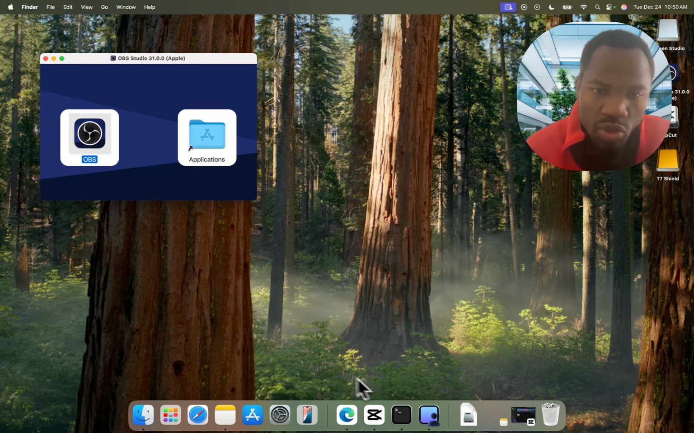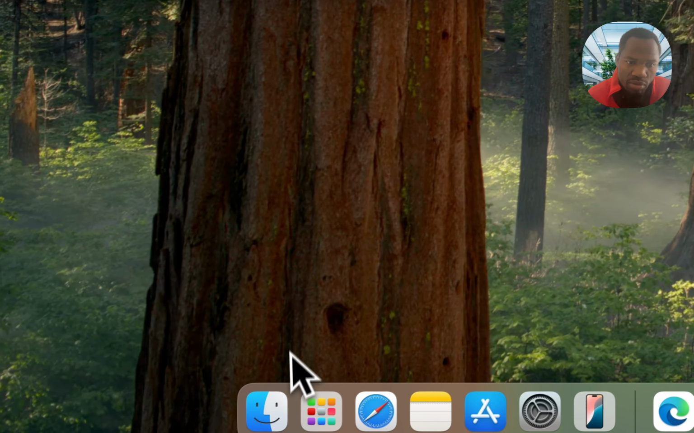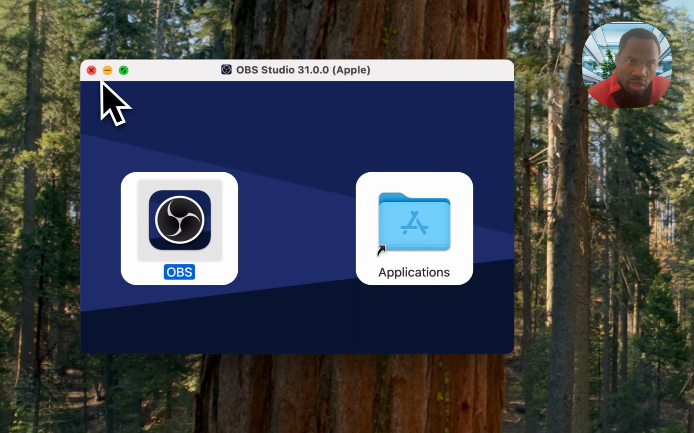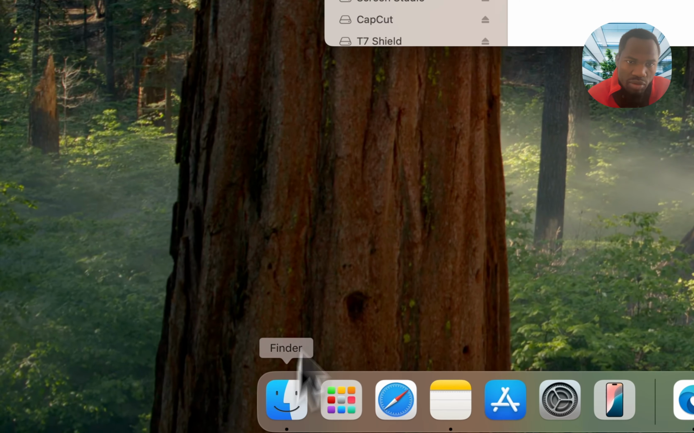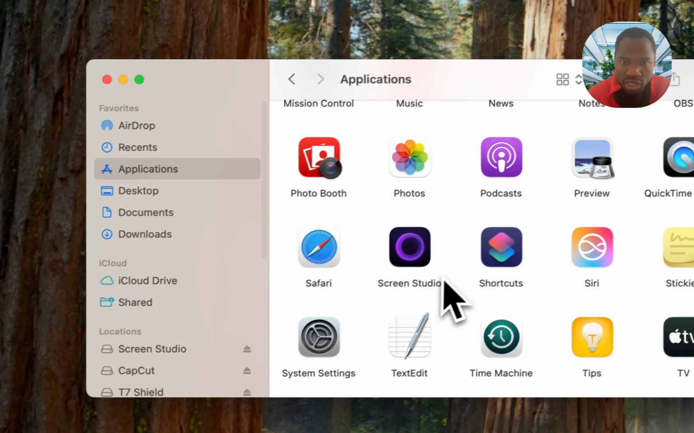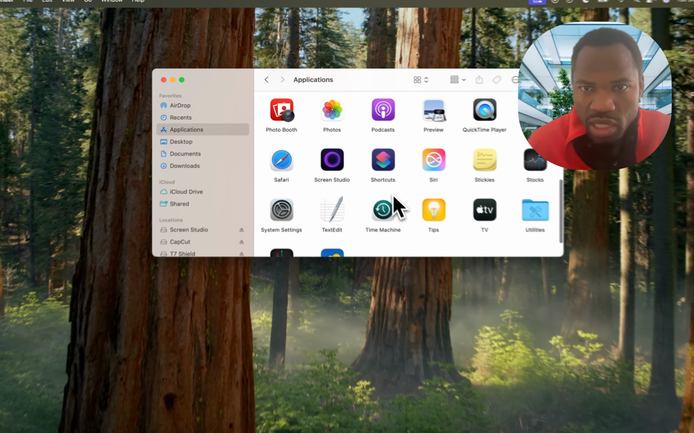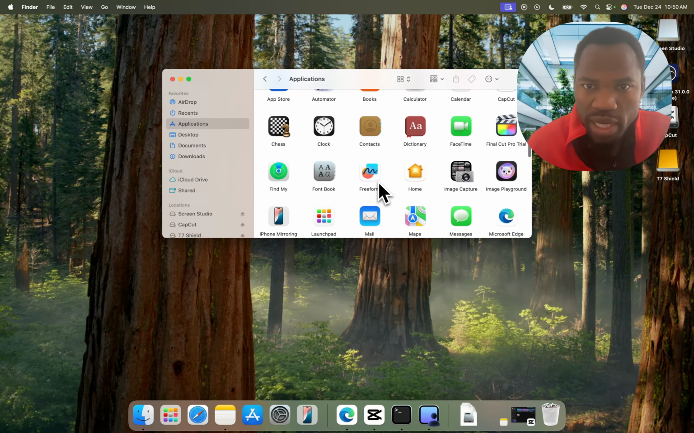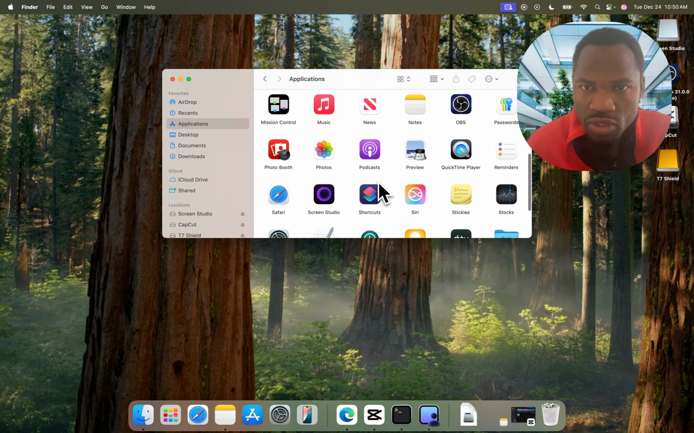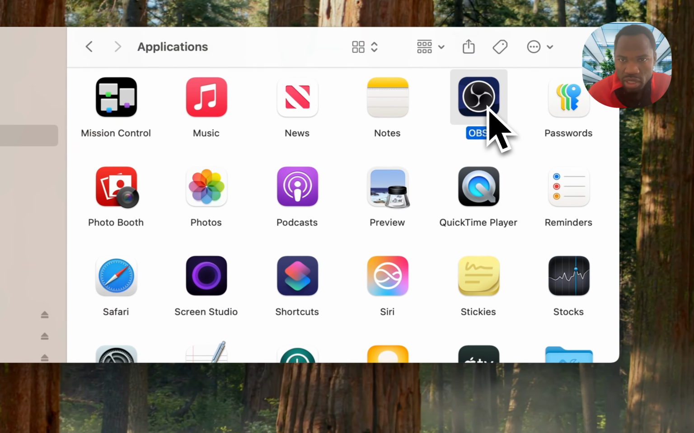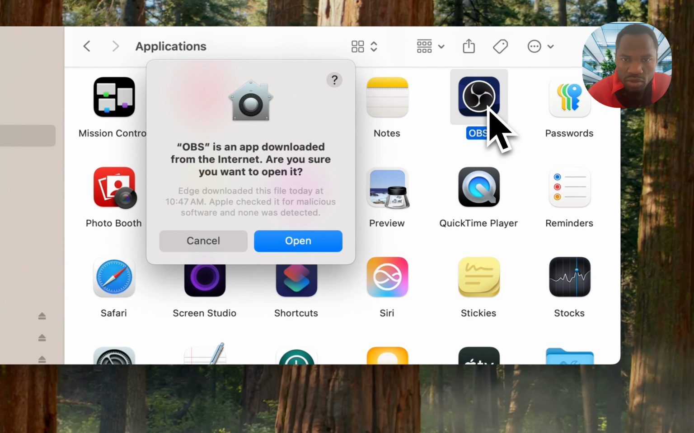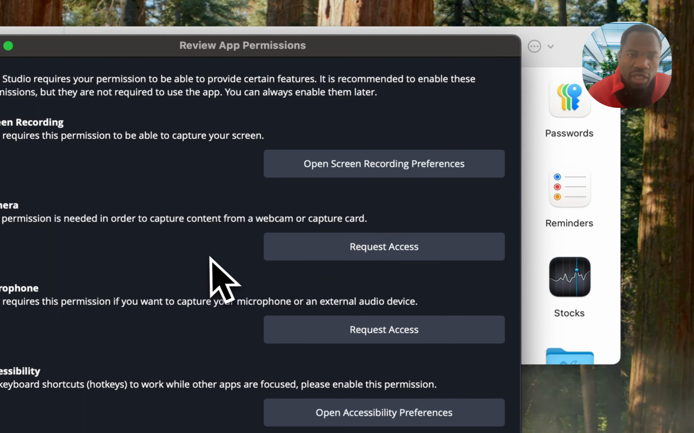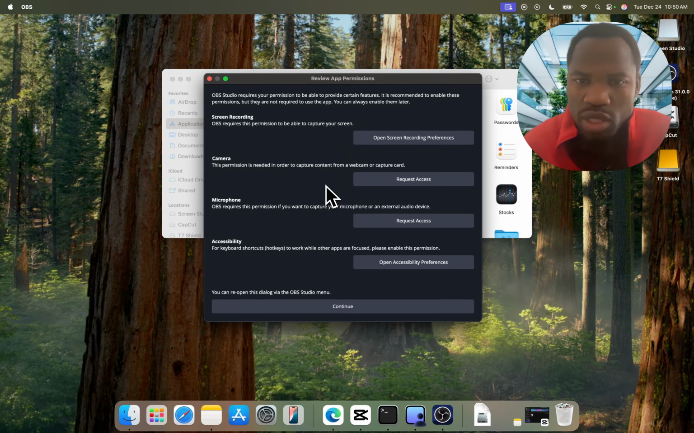And once OBS is installed, we can go to the Finder. Go to the Finder application, and this is all the applications you have. Here's OBS. We double click it to launch it, and it's gonna ask if you're sure you want to open it. Yes.